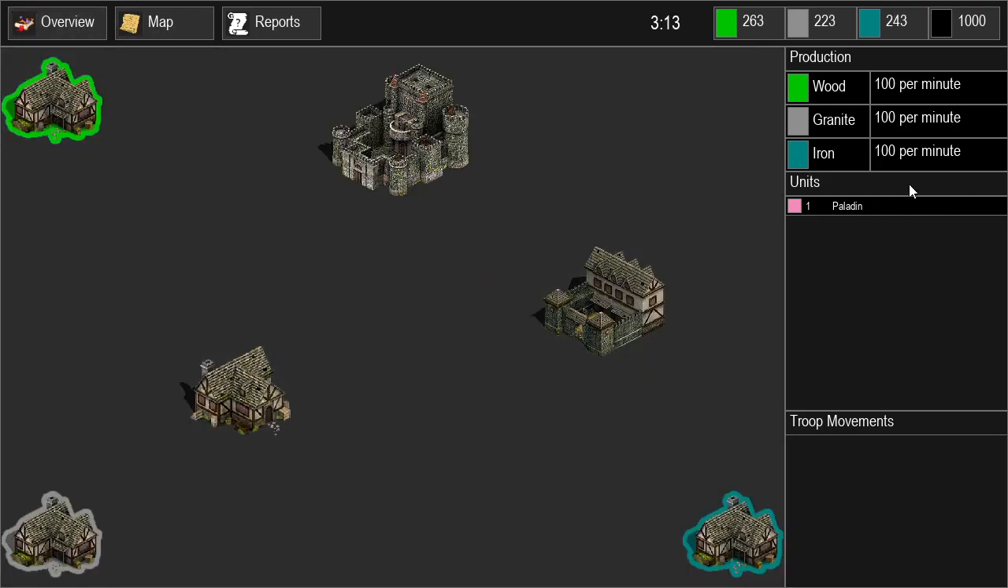Okay, so as you can see, the gameplay is not really that complicated right now. It's just to show the mechanics.